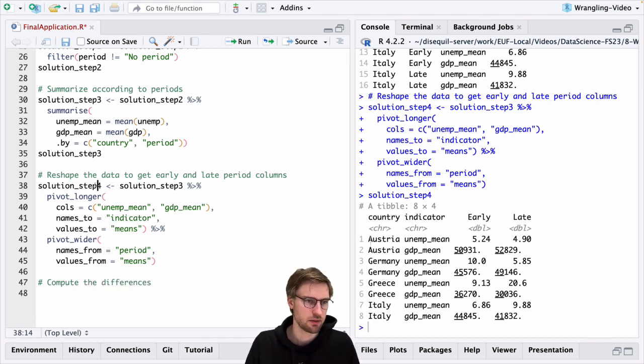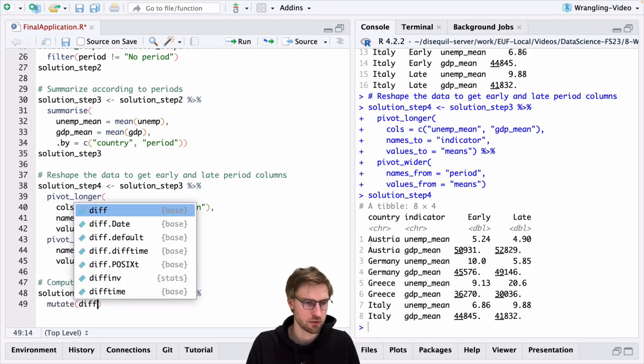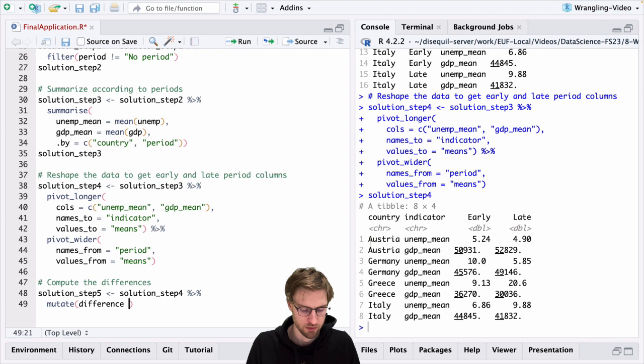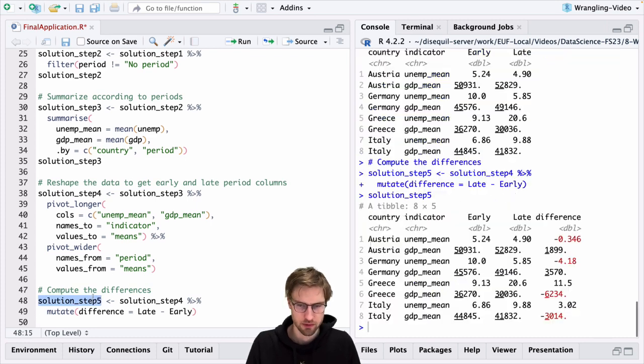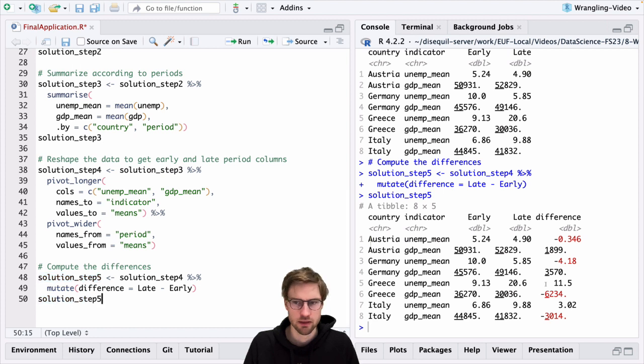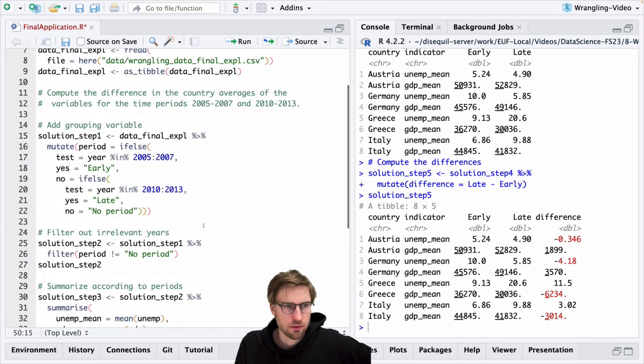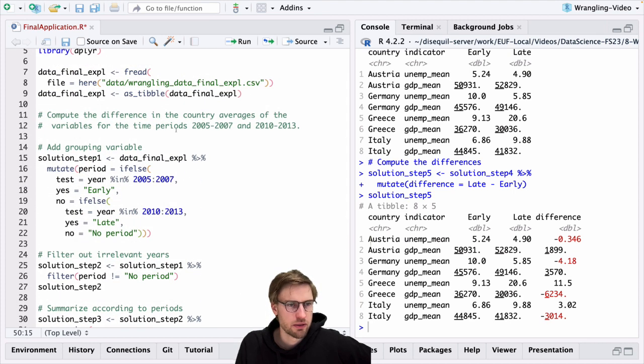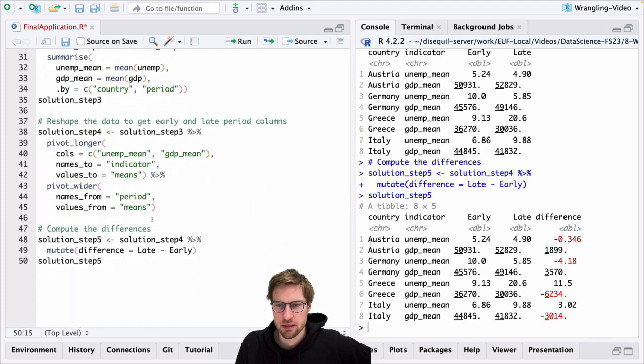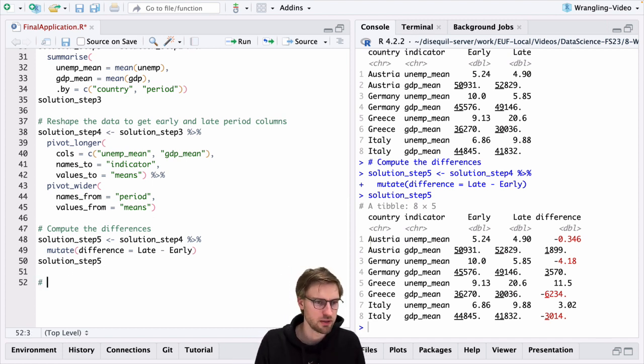So we have a solution step 5, where we now call mutate. So let's call the new column difference, and that's just late minus early. So if we look at solution step 5, we actually have here our column difference. Now let's see, compute the difference in the country averages for the variables for the time period 2005, etc. So that is basically more or less what we wanted.